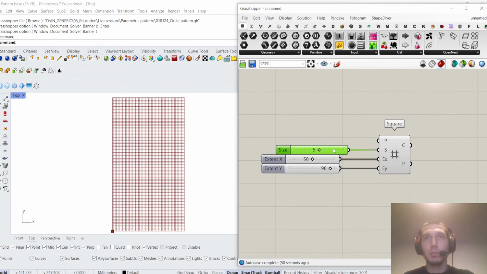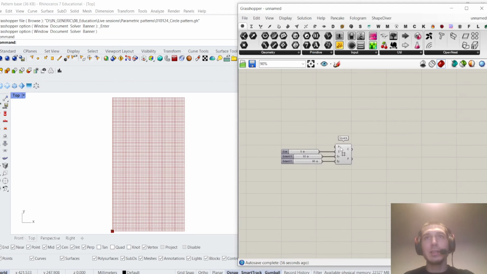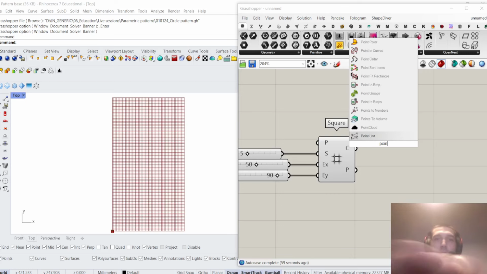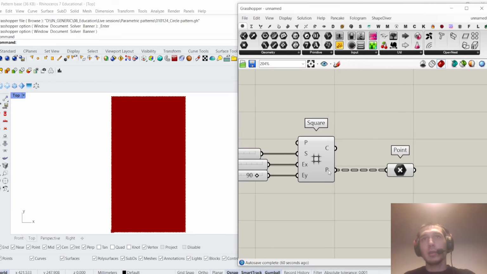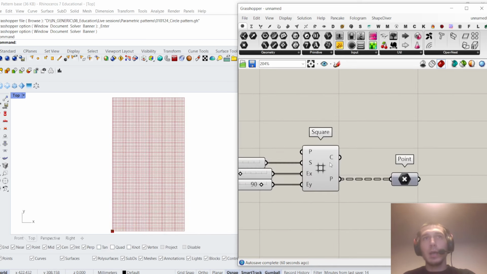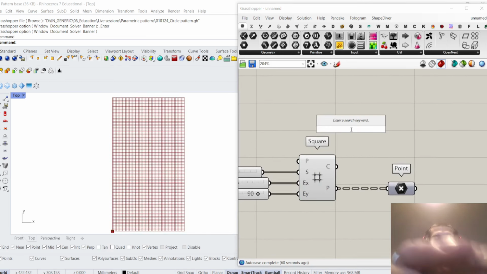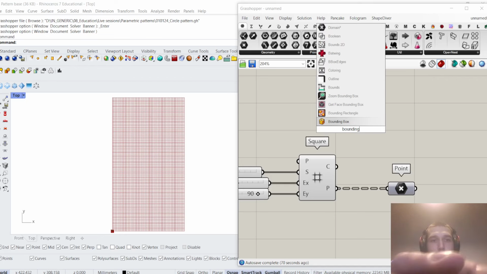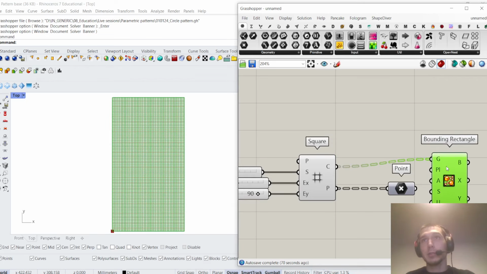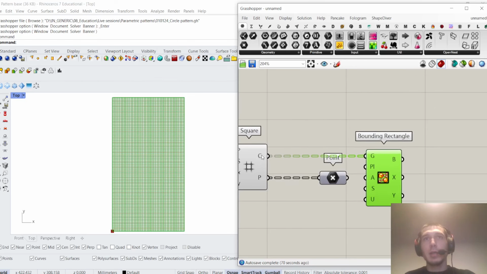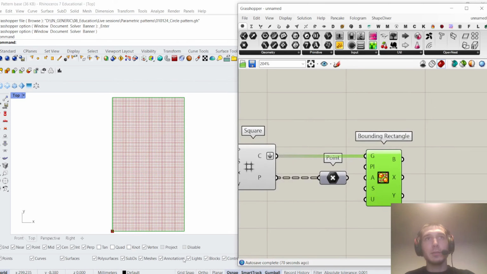Okay, so after that we need to start forming our pattern, first of all linearly, right? So we take the points. Actually, I'm not going to flatten them, I'm just going to keep them like this. And I'm going to create a bounding rectangle. This is a component from the Pufferfish plugin, which I think is quite a useful one. And I'm going to flatten this so we get just the outline.